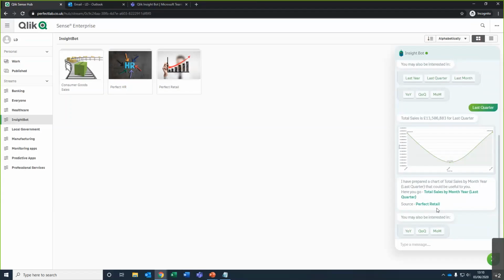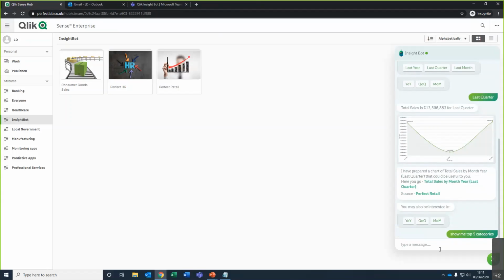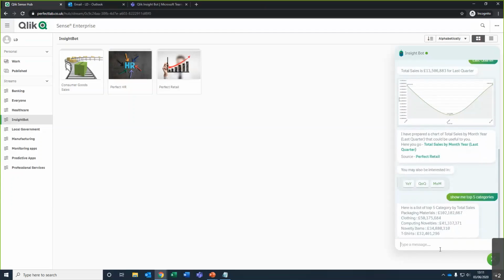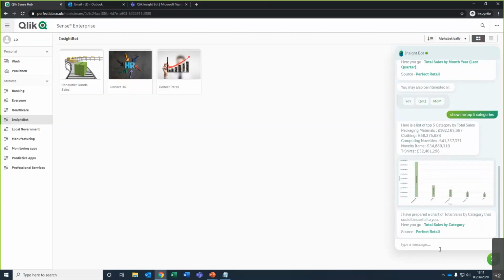Well, actually, I want to build this up a little bit more. I'm not quite ready to go into my apps. I'm going to be very lazy, and I want Qlik Insight Bot to surface me a few more insights yet. So maybe what I want to understand is, for that total sales, how does that look by product categories? So if I just go, show me top 5 categories, it's going to take that context in the world of total sales and start presenting me what that looks like by my categories.